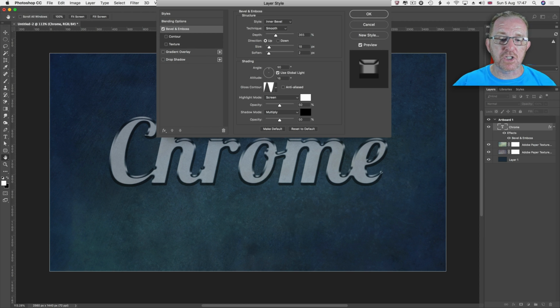Now, highlight mode, screen and white, that blending mode of screen means no matter what, it's going to make it white, because screen and white together will always affect what's below, always. Multiply and black will always make things darker.